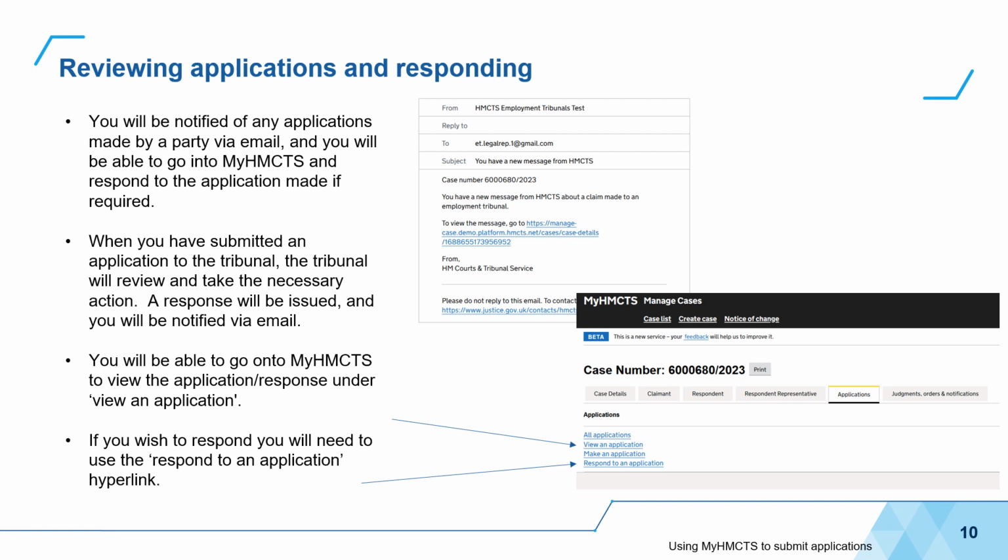As part of the service, you will be notified of any applications made by a party via email, and you'll be able to go into MyHMCTS and respond to that application if required. When you have submitted an application, the tribunal will review and take the necessary action. If a response is issued, you will be notified via email that the tribunal has given you a response. You'll be able to go to MyHMCTS and view the application/response under View an Application. And if you want to respond to that particular application, you need to click on Respond to an Application.